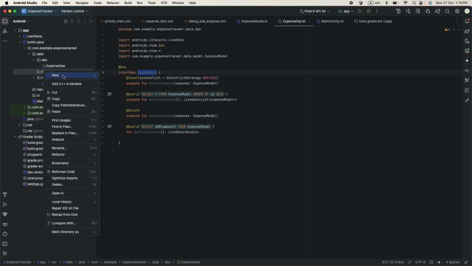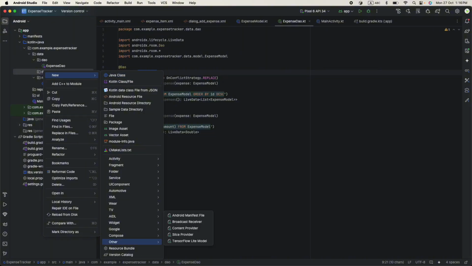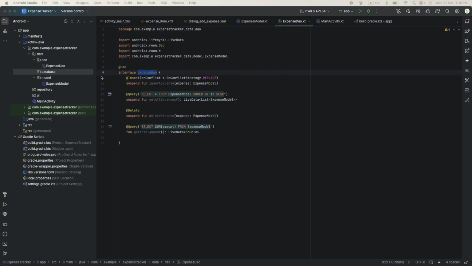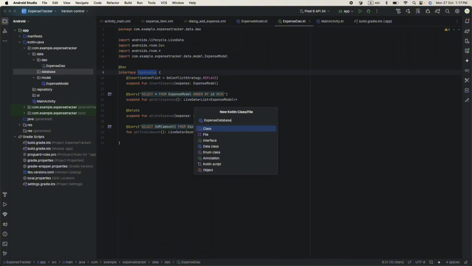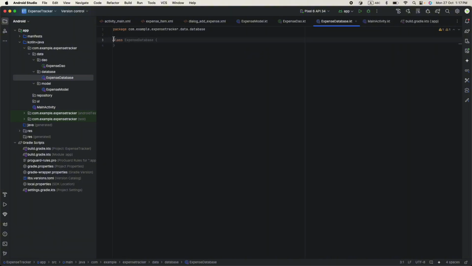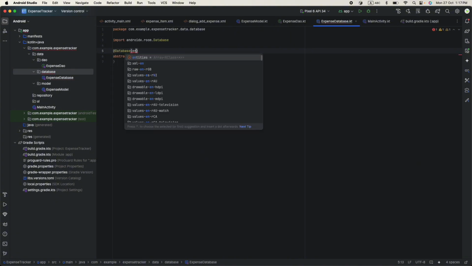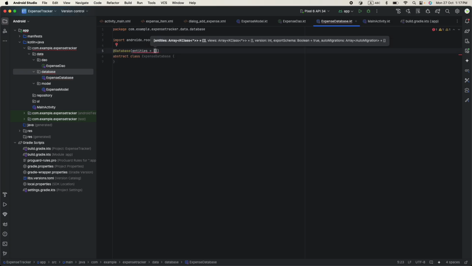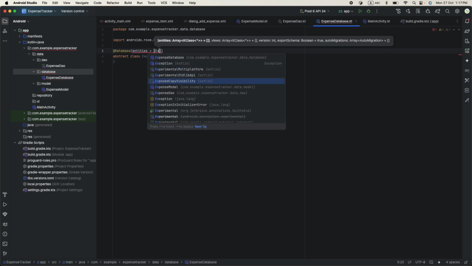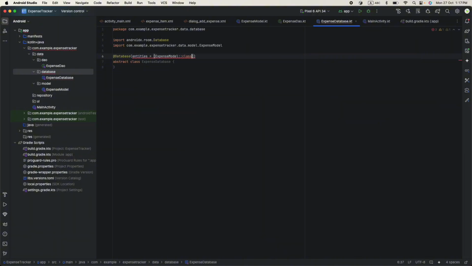Let's create one database instance. For database instance, we can just simply use an abstract class. Let's go and create one class. We call it expense database. We make it as abstract class. This one needs to be annotated with database, and we say entities. What entities does it have? It has the expense model class, and we have where we need to define the version.